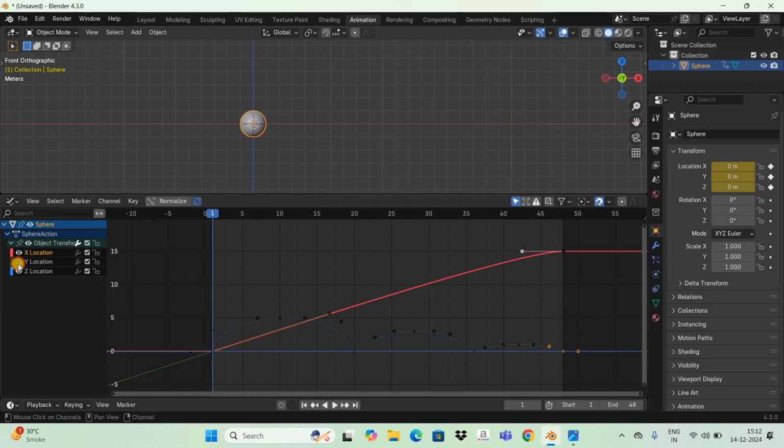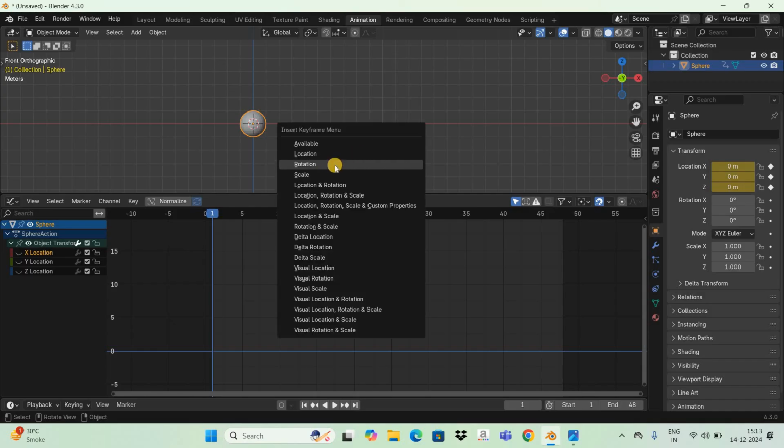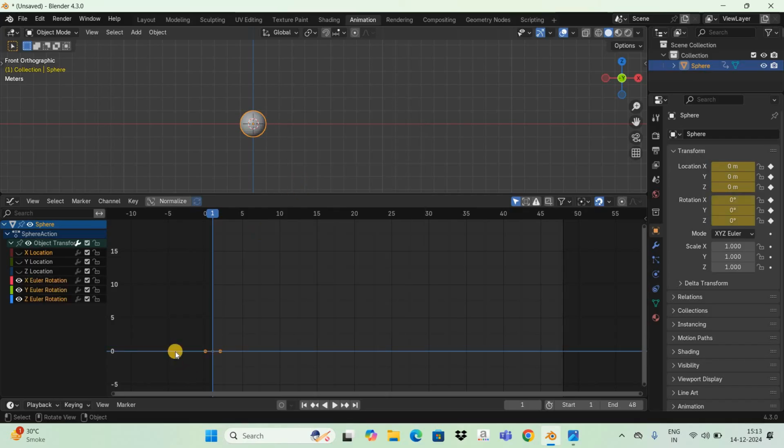Now let's start with the rotation. Let me first turn off the visibility of all this because I don't need them. And now let's insert another keyframe, but this time, press the letter K. This time select rotation, not location. Select rotation.